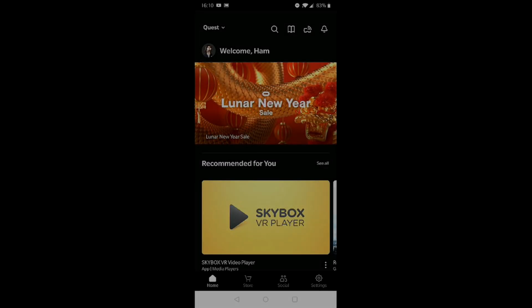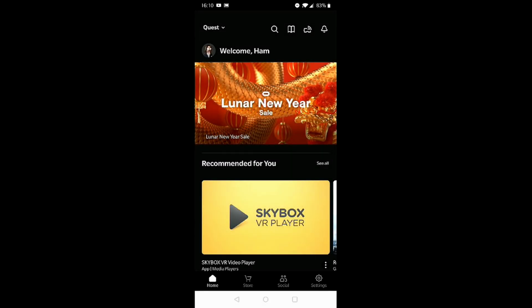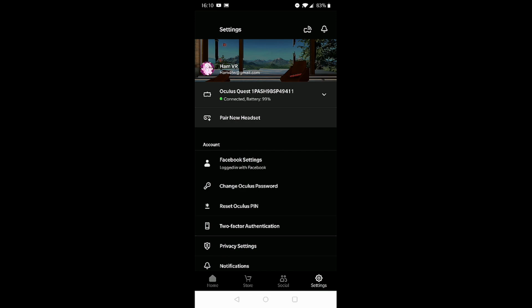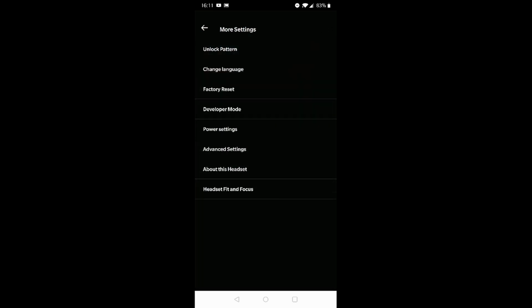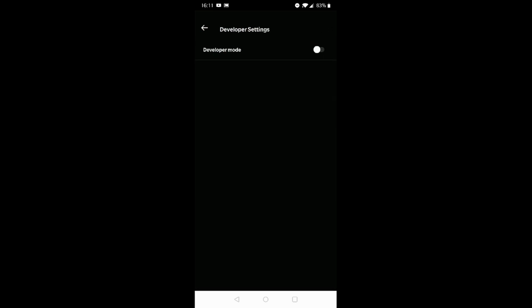Step 3, enable developer mode on your Quest via the Oculus app. To enable developer mode on your Oculus Quest, just go into the Oculus app on your smart device, then into the settings menu in the bottom right hand corner, and then expand the Oculus Quest menu. Then go down to more settings, and then developer mode. And then move the slider to enable developer mode.